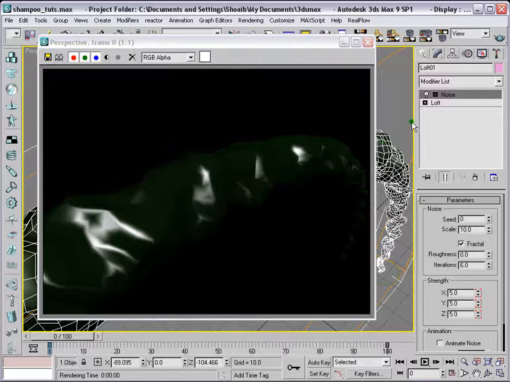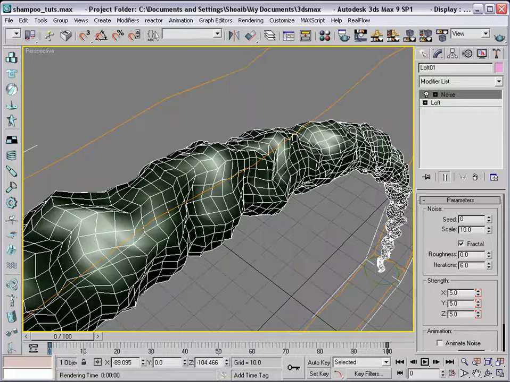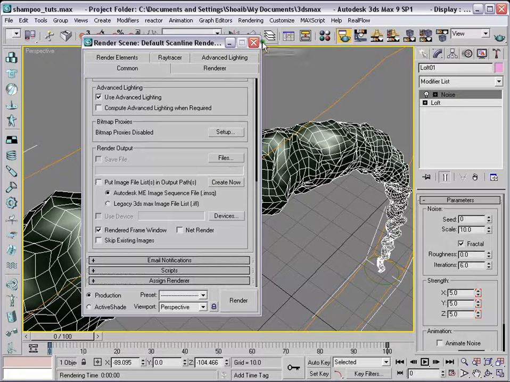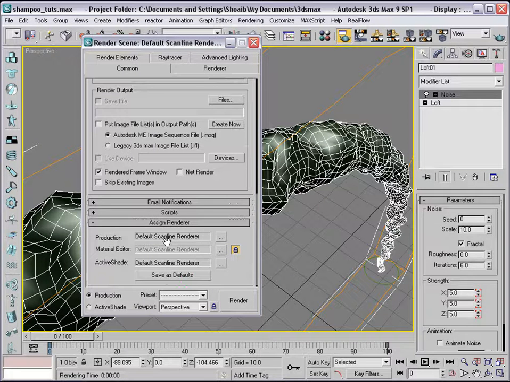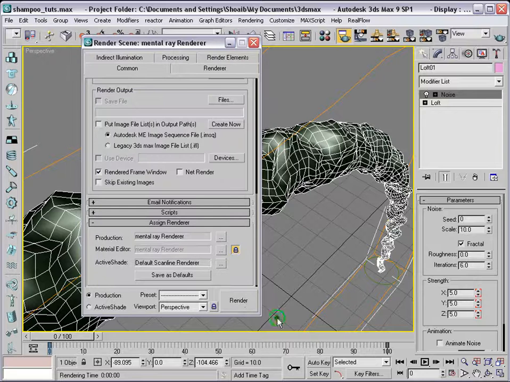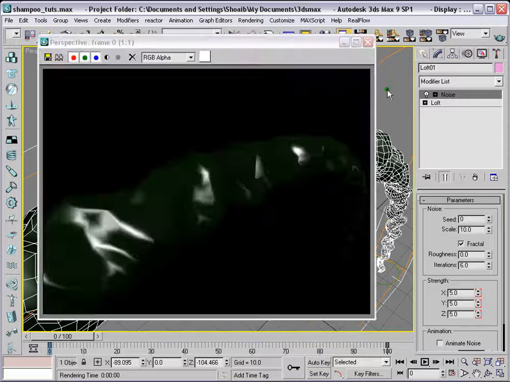So right now basically this is scan line rendering. We need to apply mental ray rendering. So for that we will go to renderer, and then we go to assign renderer. Here production, click this one, change this to mental ray renderer. And then when you render, so you got better quality stuff here.